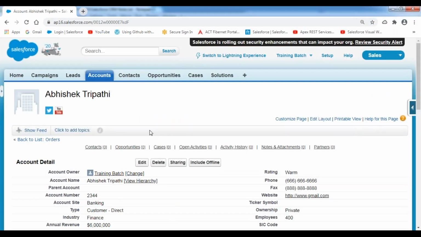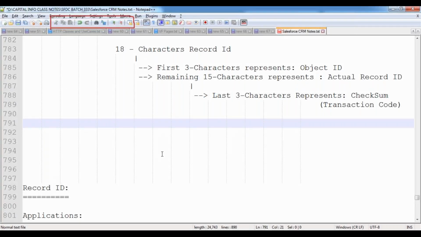For this record, an ID has been generated by Salesforce. Where can we see this record ID? We can see it inside the URL. When you observe this URL, inside it you will have the record ID. This is where the record ID is available.